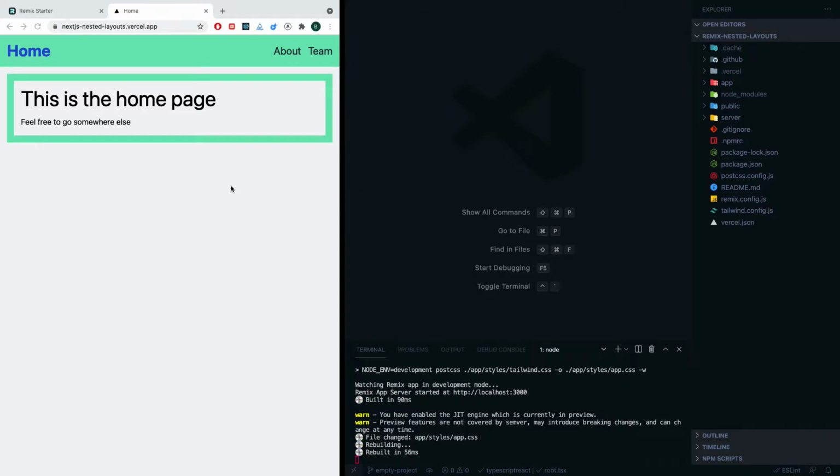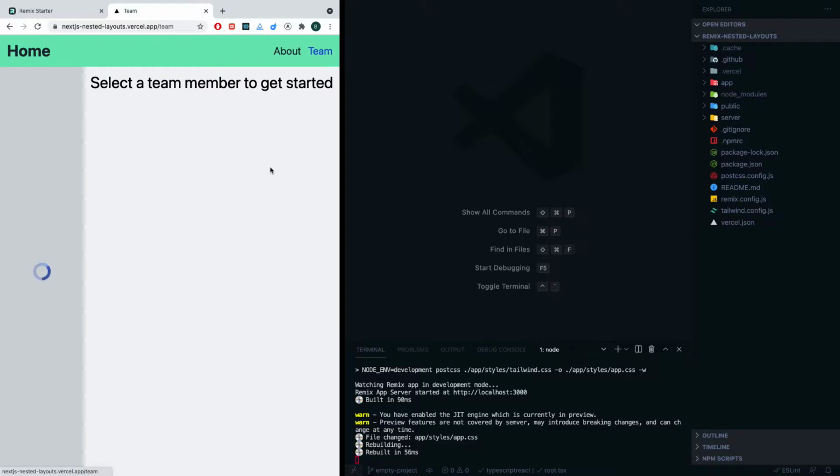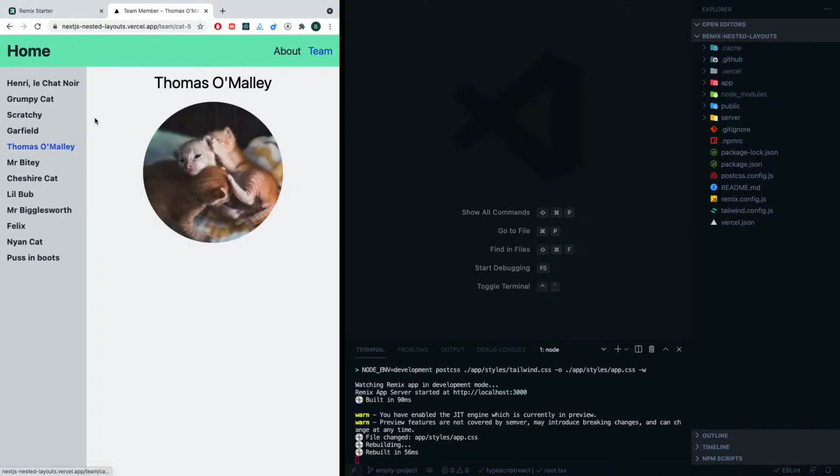In a previous video, I showed a pattern for implementing nested and persistent layouts in a Next.js application. We ended up creating this simple demo where you have a home page, an about page, a team page with a nested member page for each member. Now I'm going to show how to take this same application and implement it in Remix. Remix has a nice way to do nested layouts built into the application, so I think it's a little bit cleaner once it's all implemented.